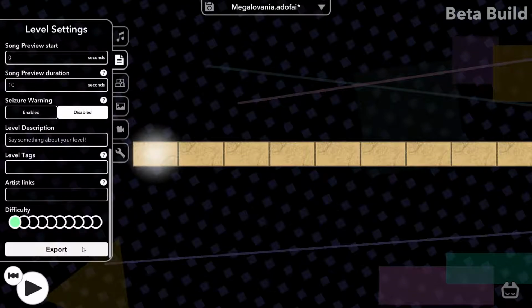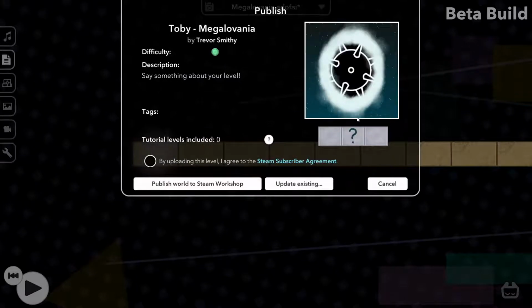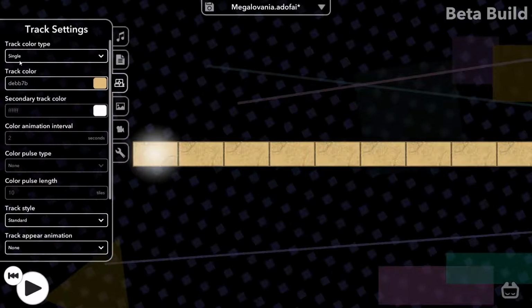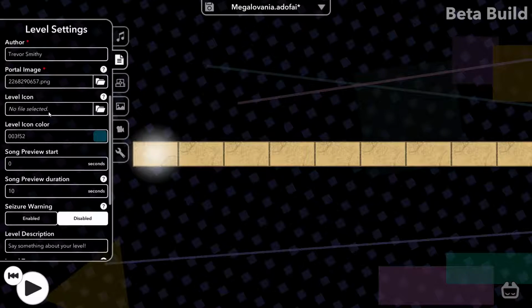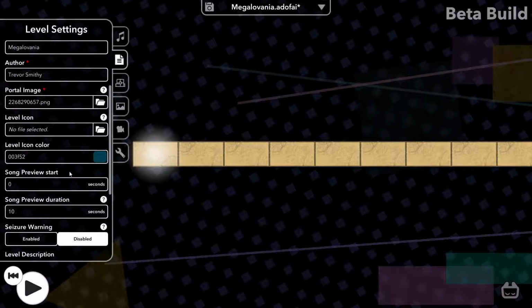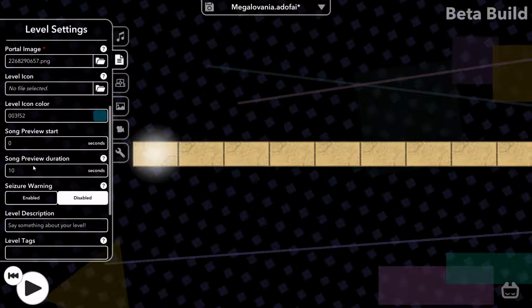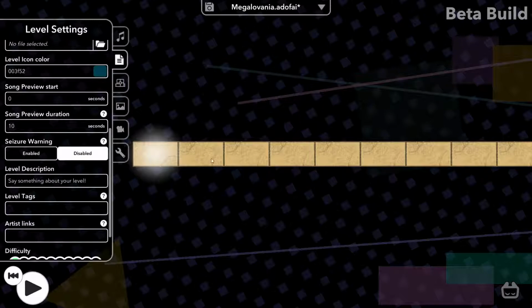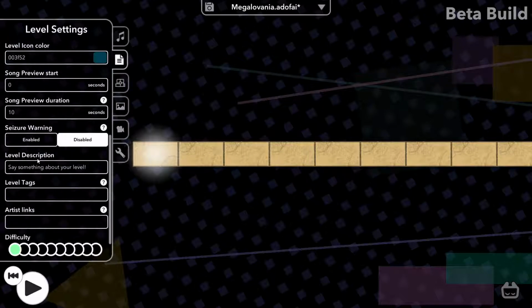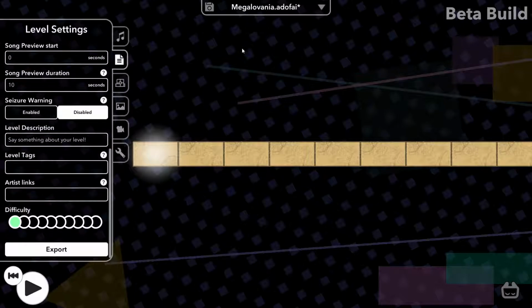Okay, that's what it'll show up here. This little question mark would be the level icon, which is technically not required, and you can make it whatever color you need. Preview duration is entirely up to you. Seizure warning: if you use a bunch of weird effects, I would put that on. Level description will show up on the left side of the custom levels page. And then just tags and links and whatnot.